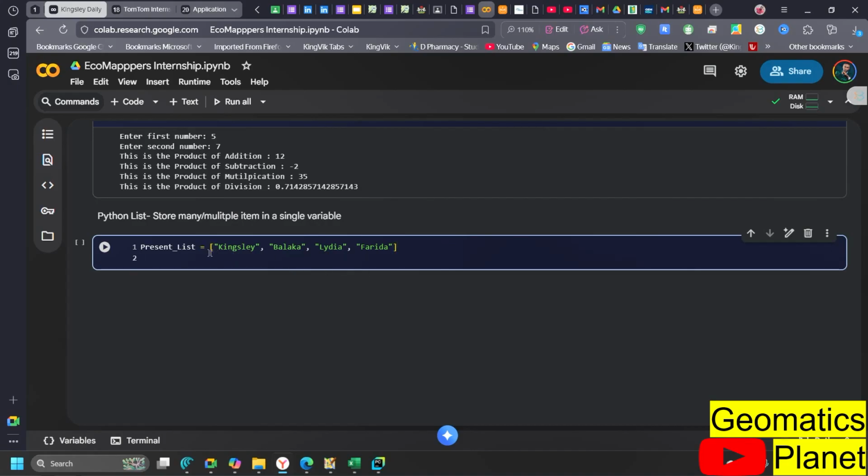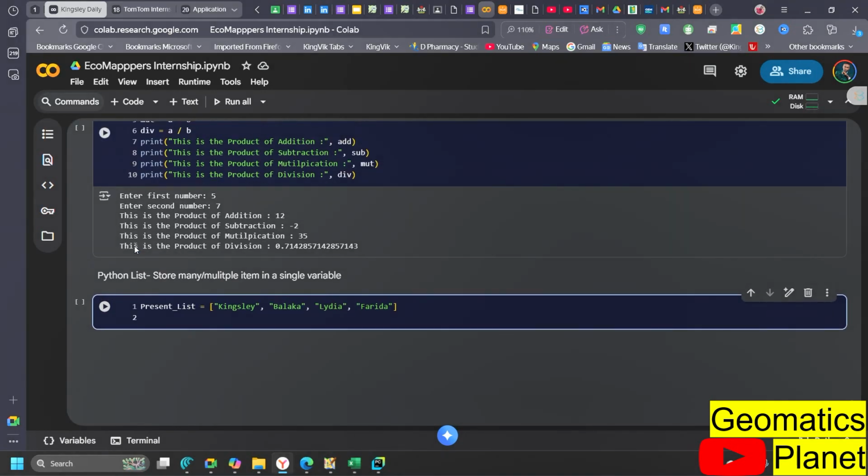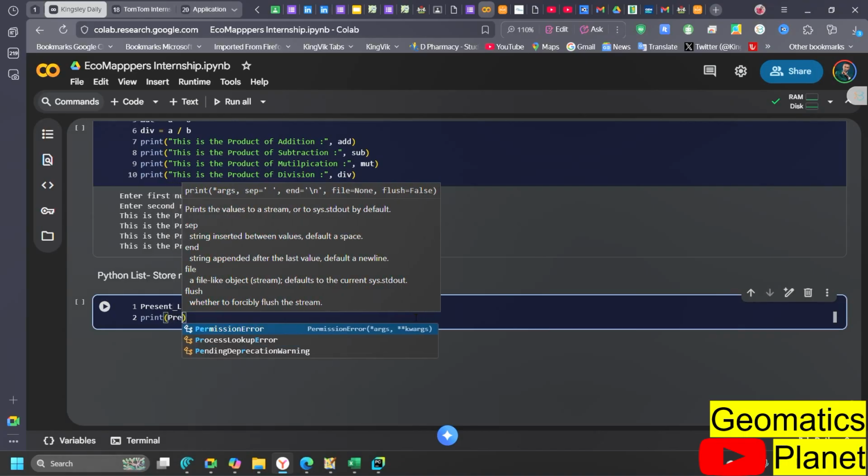Inside this list, Kingsley is a guy, Balak is a guy, Lydia is a girl, Farida is a girl. You see that even inside a list, they have different attributes. So the moment you go into listing here, you should also understand that lists are in this particular pattern. There are things I want you to understand as we are moving on. To print lists, as you can see, I can print those people that are present.